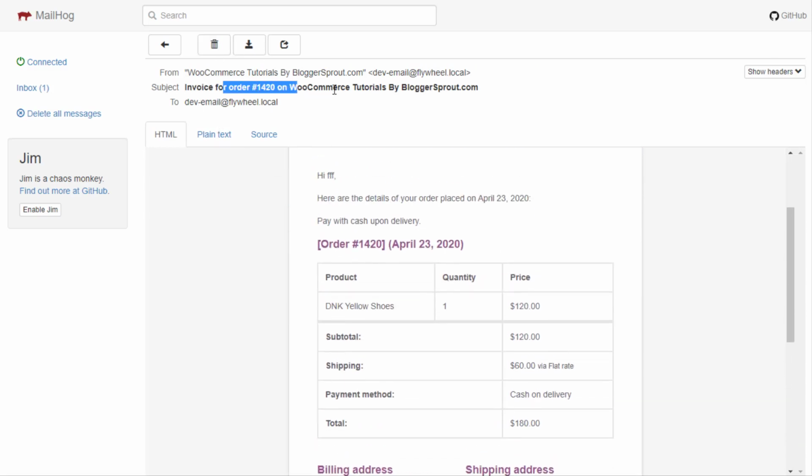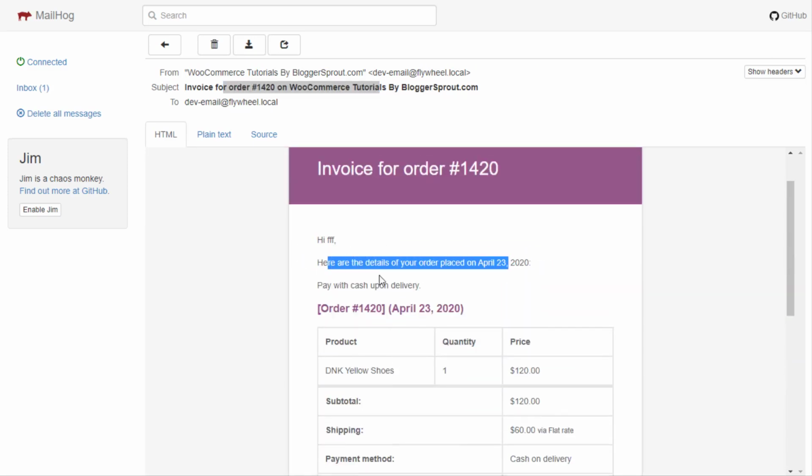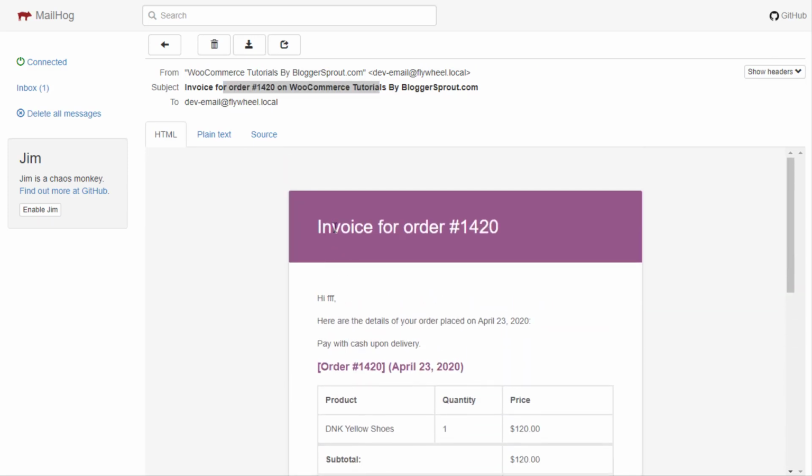Okay, here is the invoice for order 1, and here is every piece of information, like payment upon cash on delivery. So both emails are pretty much the same. It's just that one of them says it's an invoice and the other says it's completed or cancelled or failed. That's the only difference.